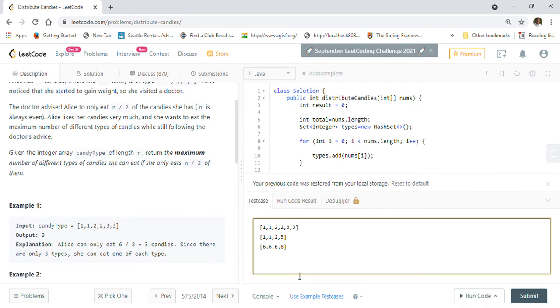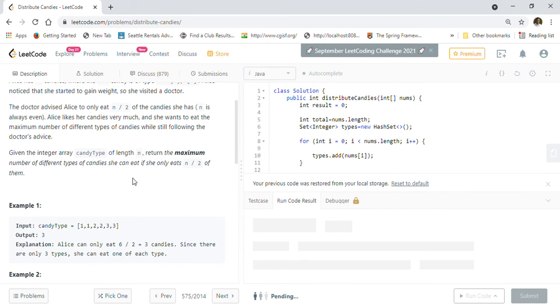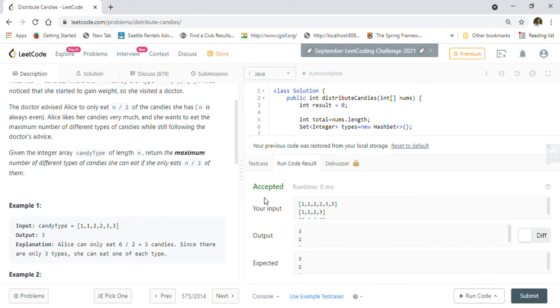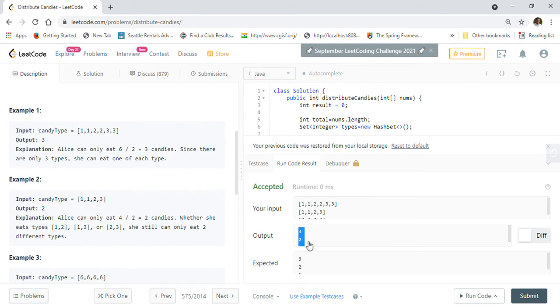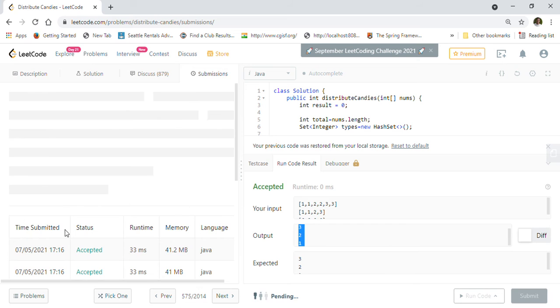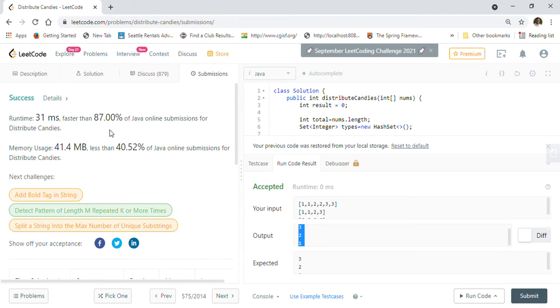I took all these three examples, so let's quickly run this. As you can see, we are getting the correct result. For the first we got 3, for the second we got 2, and for the third example we got 1, right? So we are getting the correct result, so we will just submit our code. So our solution beats 87%.